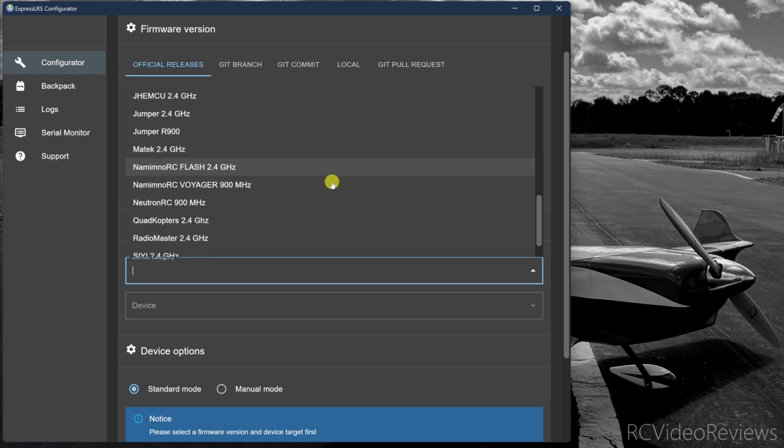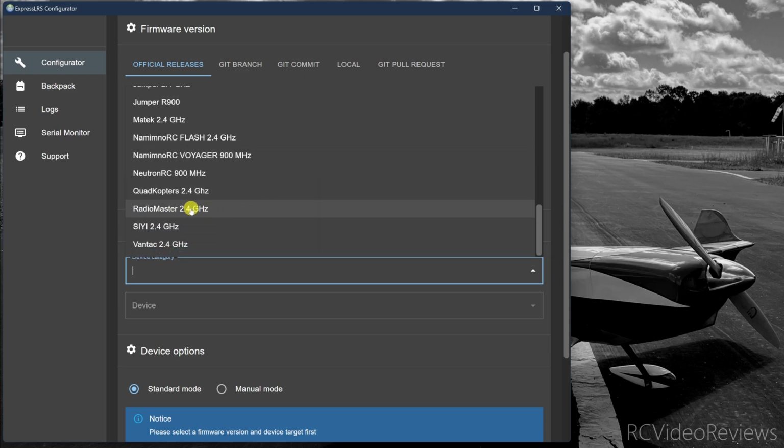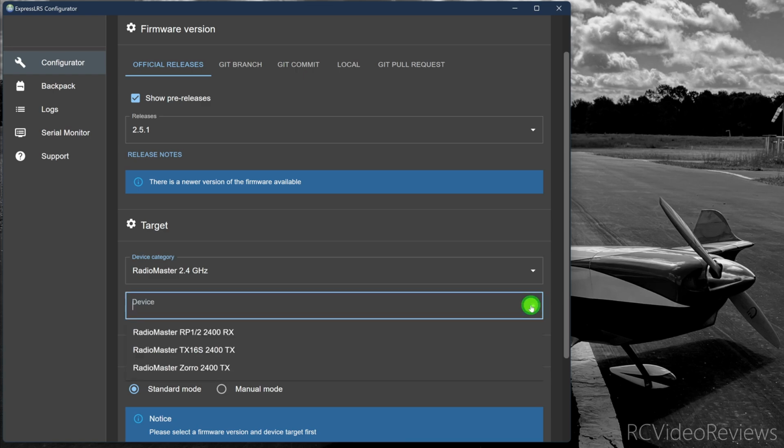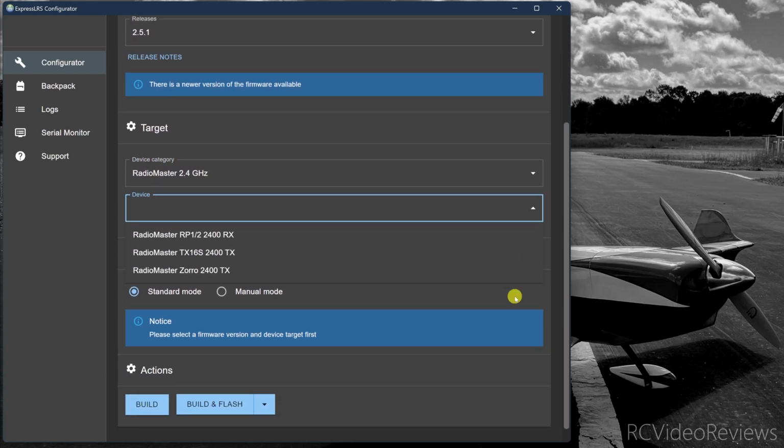So just scroll down and you'll look for Radiomaster 2.4 gigahertz. Remember that the TX12 Express LRS module is 2.4 gigahertz, so use that one. And then for the device, this might throw a little curve at you, but you want to use the Radiomaster Zorro 2400 TX. There's no TX12 target in here yet. At some point in the future, they may go ahead and put a TX12 target, and obviously that's the one you'd want to use. But for the interim, go ahead and use the Radiomaster Zorro 2400 TX.